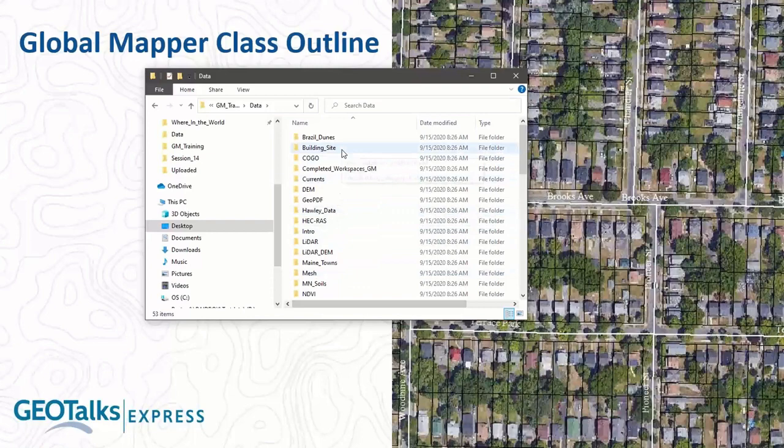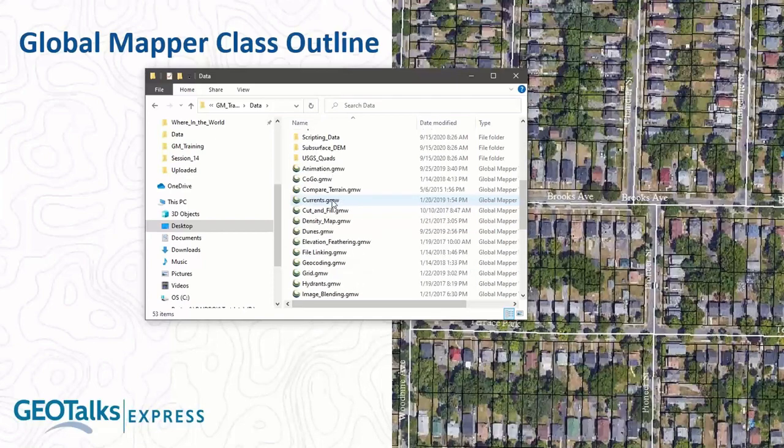We're all over the world, quite literally. We're in Brazil, we're in Minnesota, we're in Maine. We're delivering these training scenarios based on different data sets and different geographic locations. To make this more relevant and more streamlined, we've configured all of our scenarios based on Global Mapper workspaces.